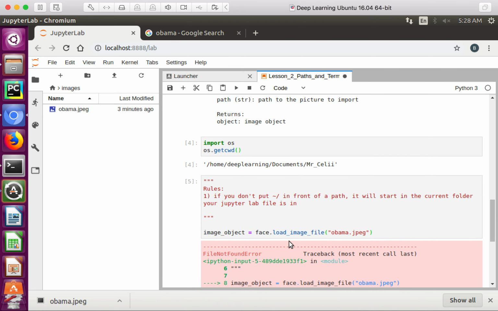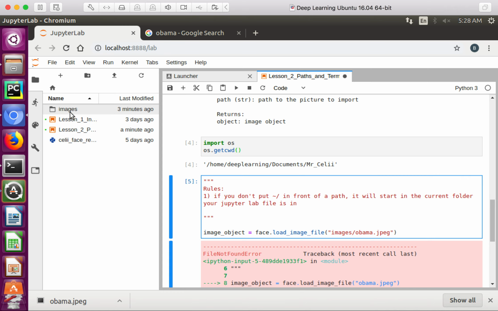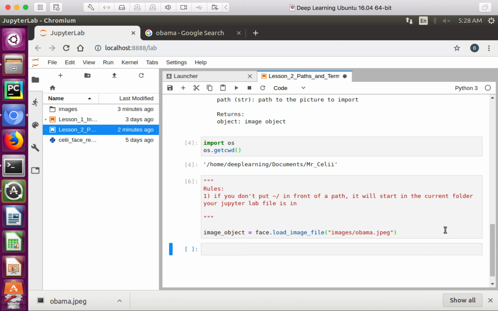So the only thing we have to do is come up here and say images/Obama. That means, okay, I'm right here, but I need to go into images, and that's where my Obama is. So it says go into images. That's where my Obama is. So let's try it right now. Okay, perfect.